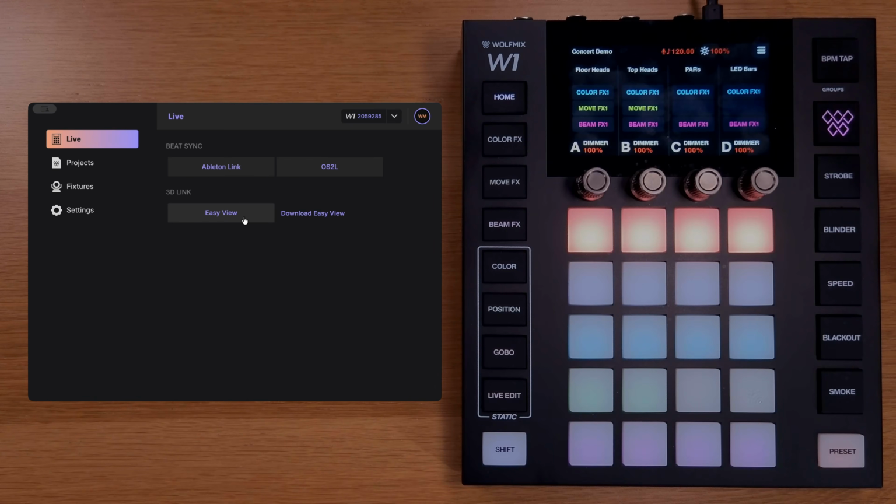Below that, we have the Easy View button here, which is going to enable the 3D link. This will allow you to control the 3D visualiser software, which can be downloaded from our website. And again, we have a separate tutorial for this.